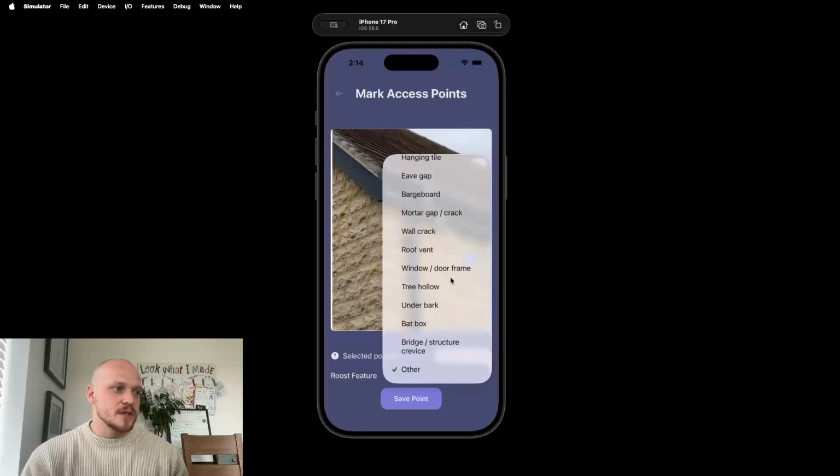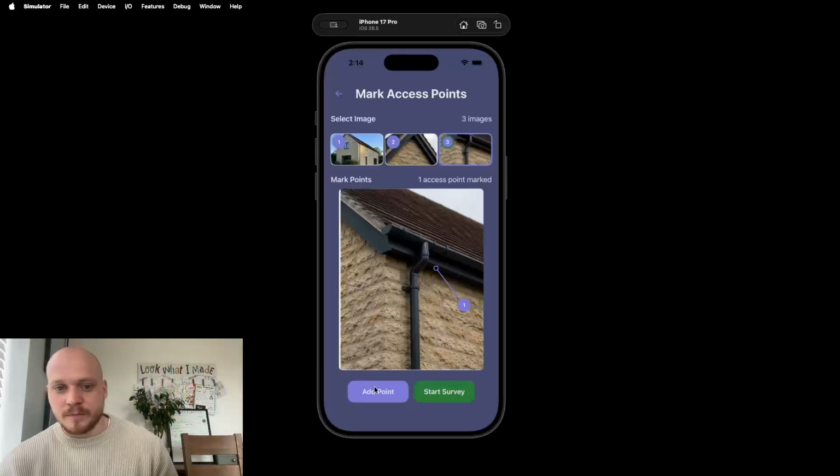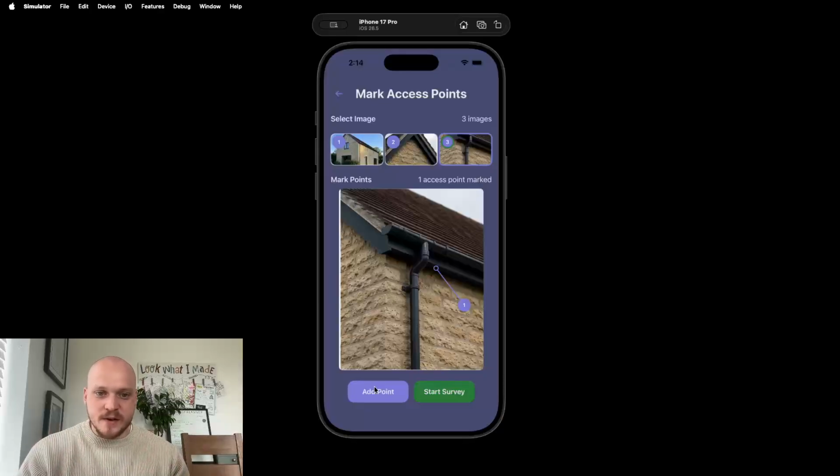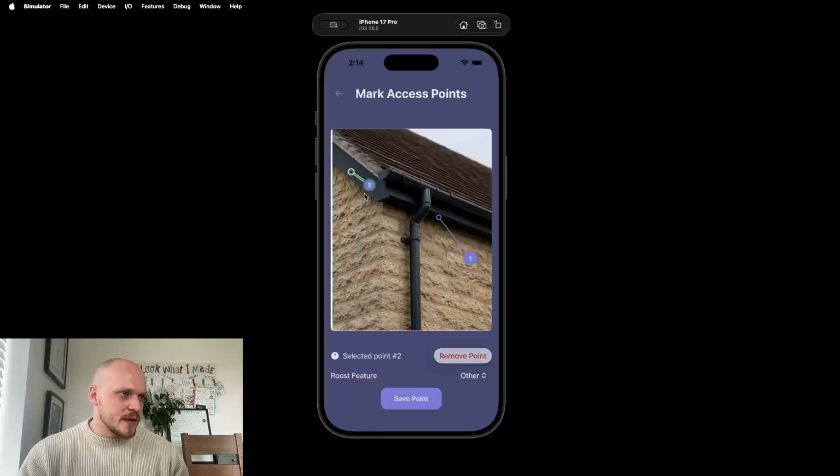And then give it a roost feature, which is eave gap, and then save. You can add as many points as you like as well. There's no limit on that, because obviously what you're surveying might have many access points. So there's no limit whatsoever on how many points you can have for a given image using BatNote. So I'm just going to put another one here, which is going to be for the barge board.